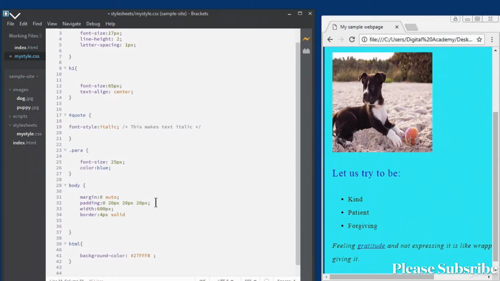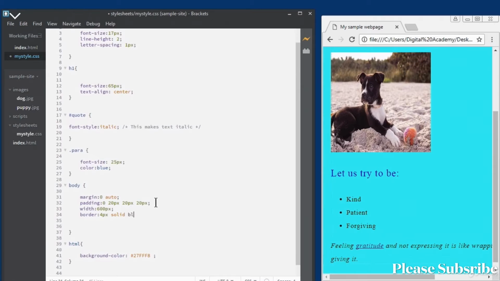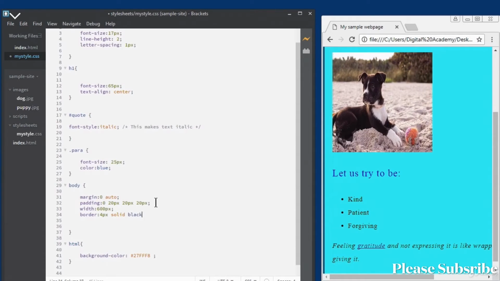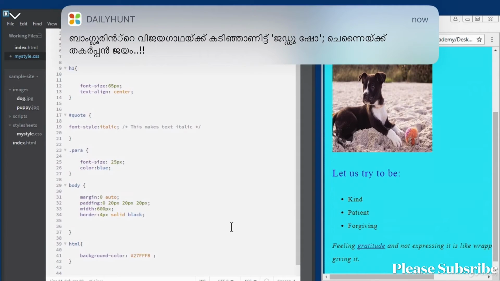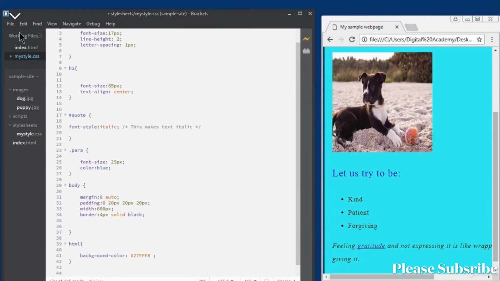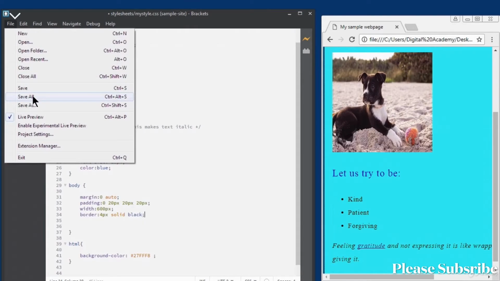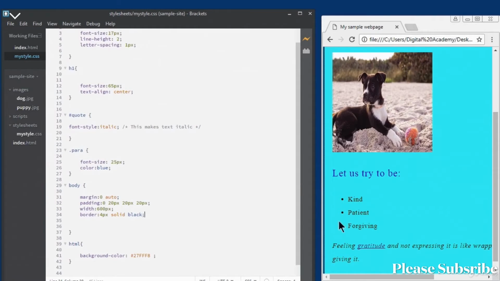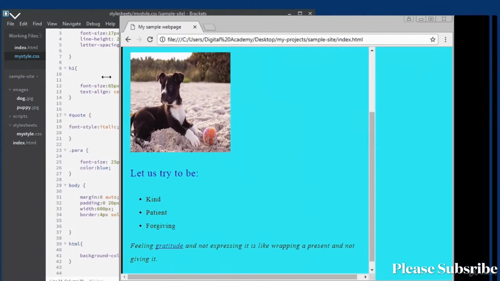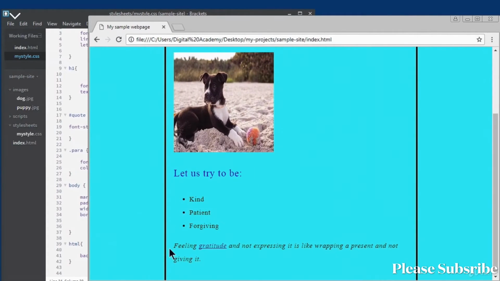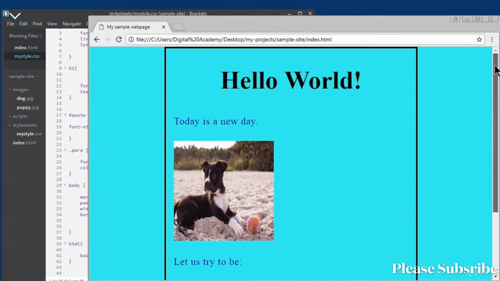Next, I want the border color to be black. So I'm using 3 properties here: the width, which is this one here, the style, and then the color. So that's it for my border. I'm just going to save that and see. Let me expand this so we can see. You can see we've got a border around it now.